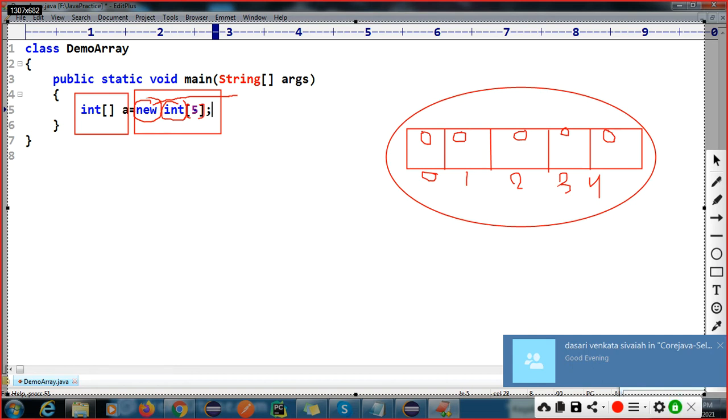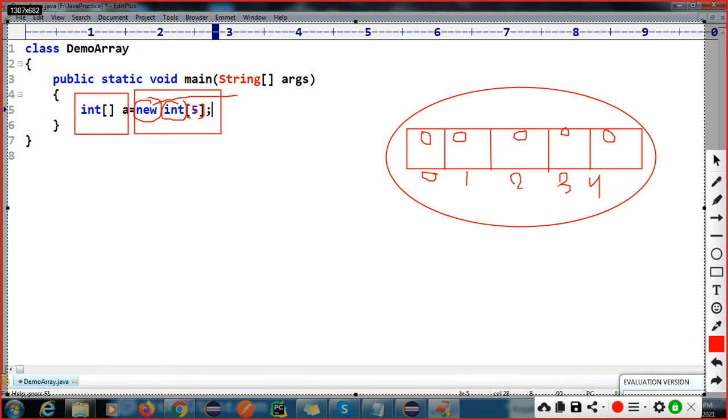Okay, this bracket will define your size. So when you are writing this, what actually happens internally, how the memory allocation will happen here. So this is happening like that.